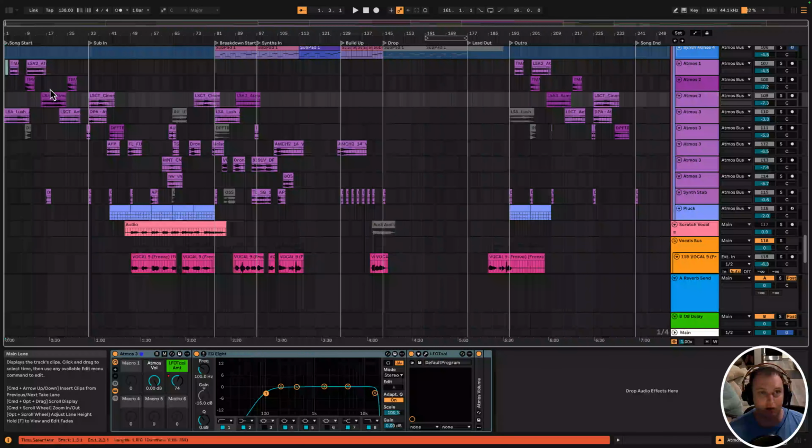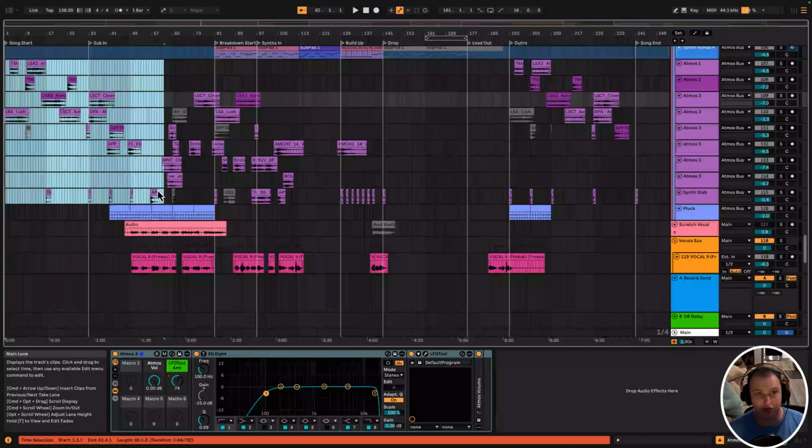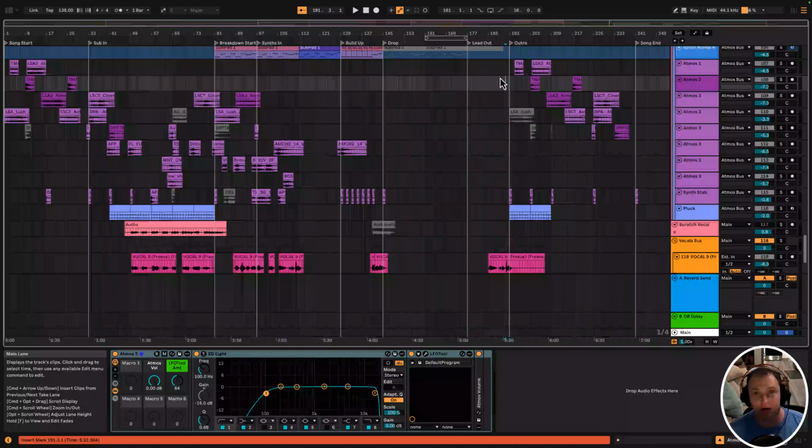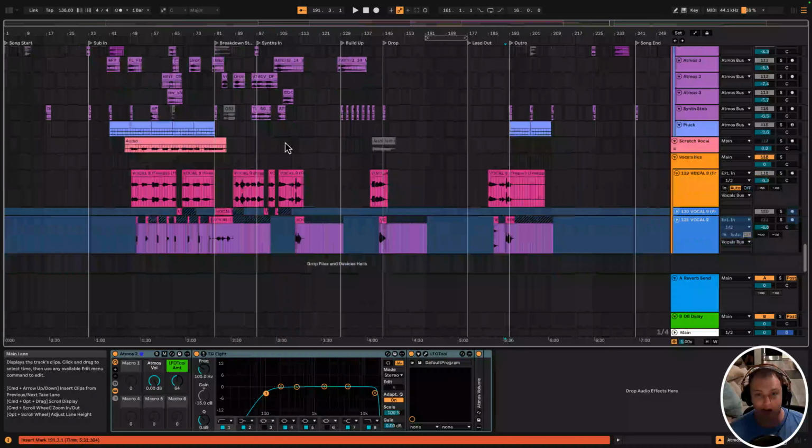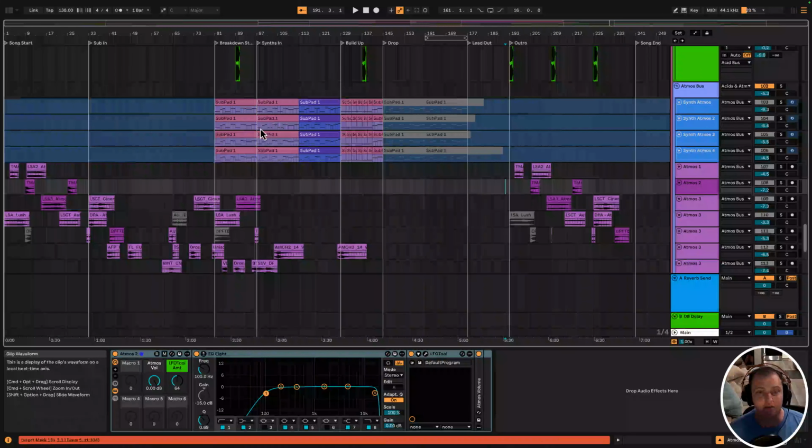Where you really need those are your first bit of the track, I would say the first 64 bars, and then from your outro to where the song ends. Those are the two areas in which you're going to rely heavily on your atmospheres. And then your breakdown, you can have some as well.